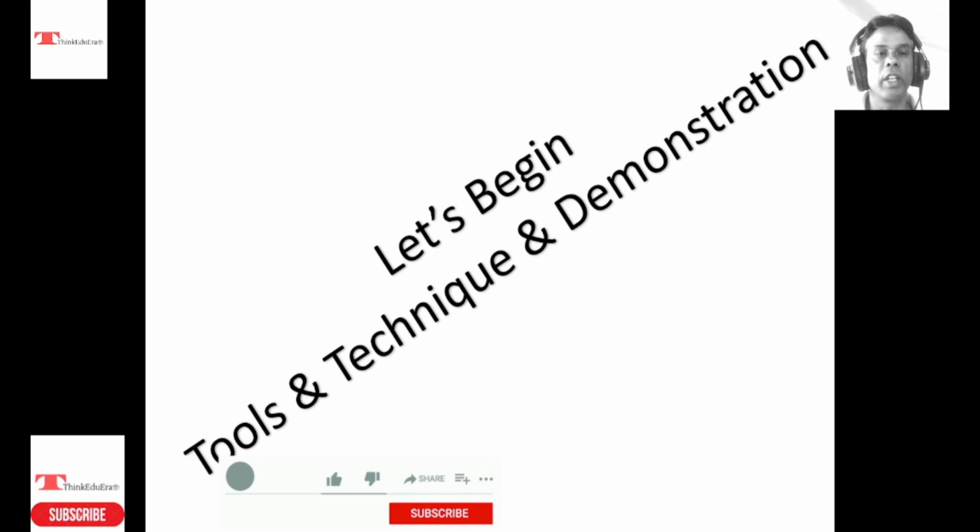Let's move on to our next favorite section, which is known as tools, technique and demonstration. Whatever we learned today conceptually, the concept, the names of the functions, the types of text functions like length, left, right, mid, find, replace, and substitute, let's see the demonstration of these in real life with examples.